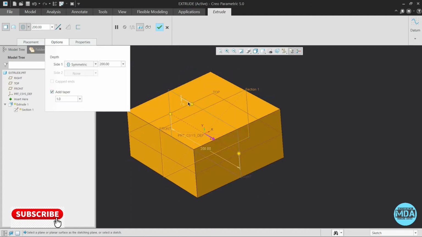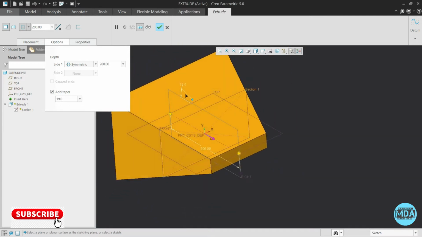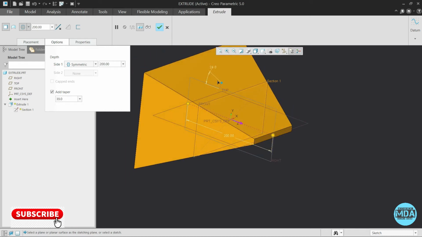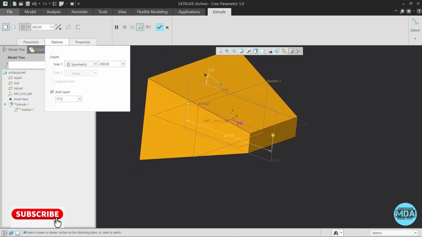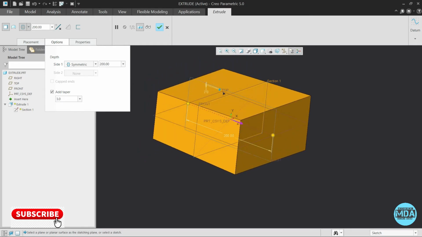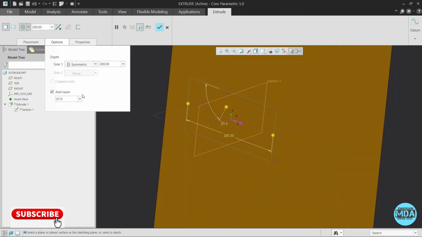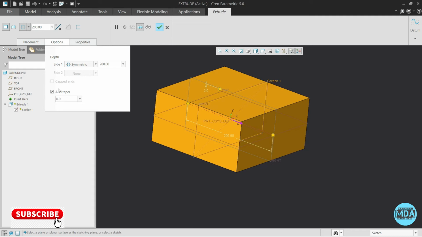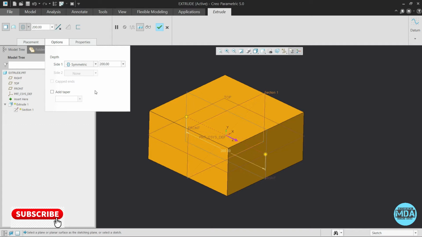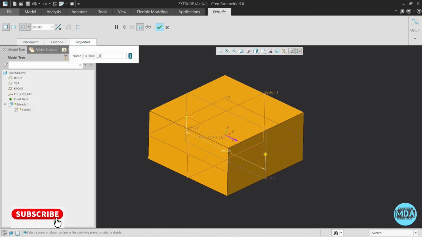You can also add a taper to the vertical surfaces. So here you can give the taper value, but generally this taper is not used because there is no control. So instead of this taper we use the draft command. We have a separate draft command to add a taper to the vertical surfaces. So I suggest you don't use the add taper. This is for your information only. So use the separate draft feature to add a draft to the vertical surfaces.